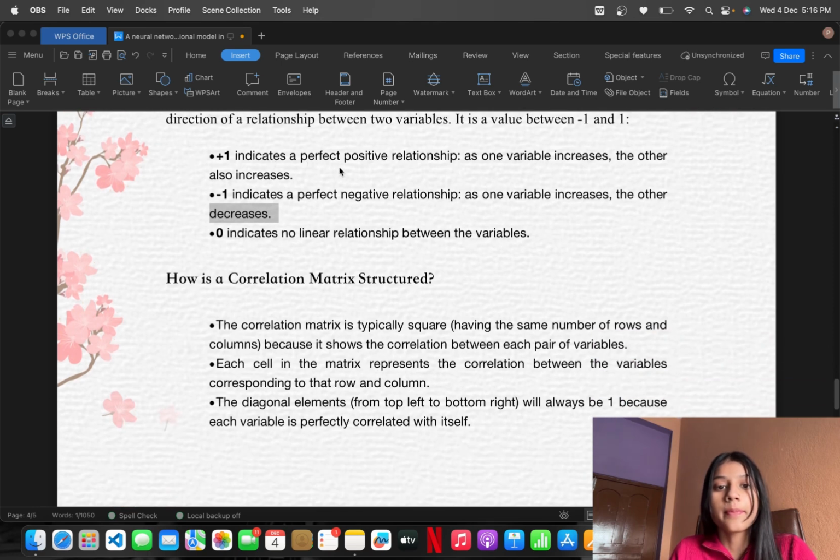Plus 1 indicates a perfect positive relationship: as one variable increases, the other also increases. Minus 1 indicates a perfect negative relationship: as one variable increases, the other decreases. 0 indicates no linear relationship between the variables.